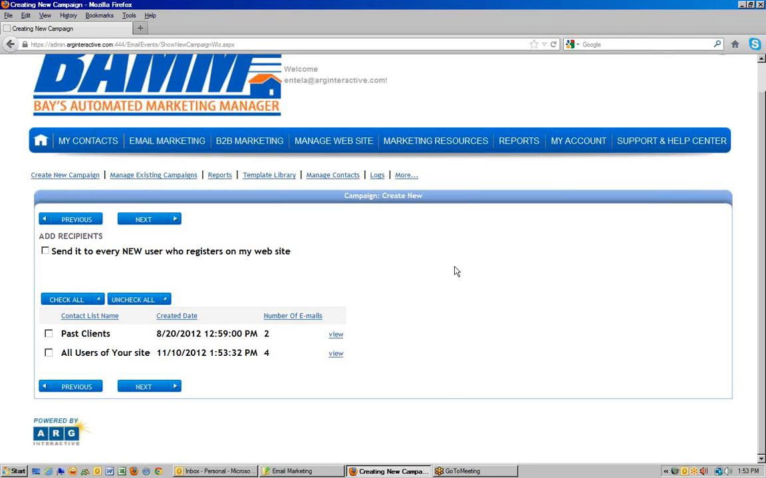This is where you would select the individuals who are going to receive the email campaign that you're sending out. You can select any number of your list that you have uploaded. You also have the ability up here to set it up so that every new user who registers on the site would receive that email template.